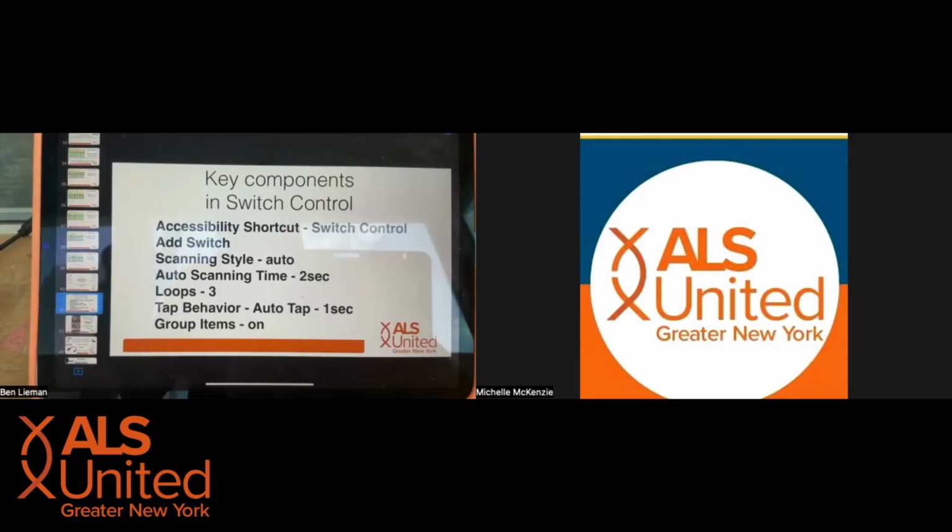So 2 seconds is about average. You can make it go slower. I would suggest if you wanted to try this, you would make that time slower. But ultimately, you potentially can make it go faster once you're familiar with the nature of scanning. Loops is how many times it goes around the same section until it realizes, oh, you're not ready to make a selection, and then it stops, and then you click the switch and it starts up again.